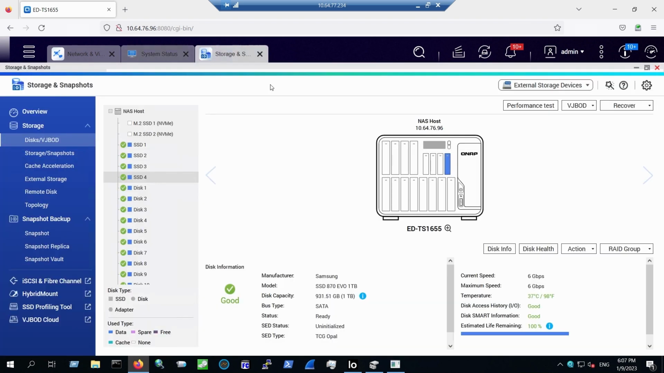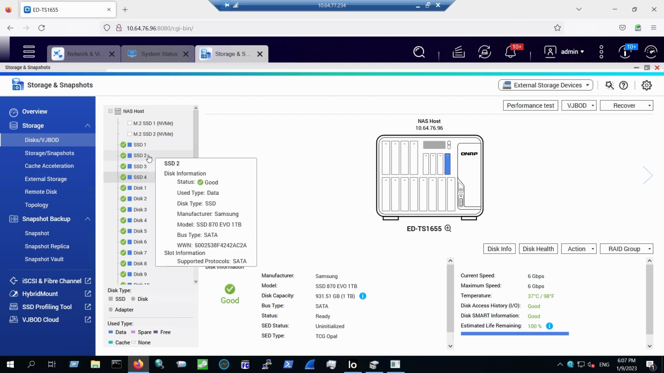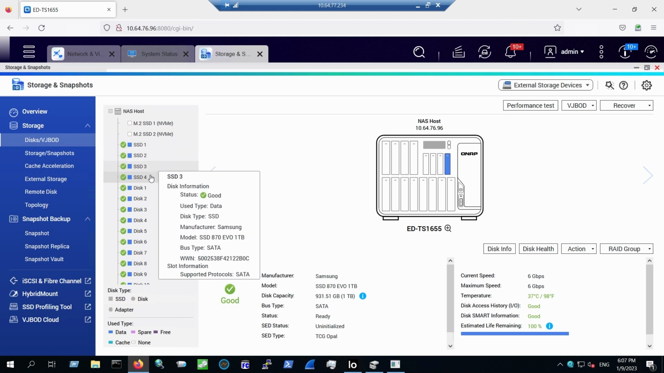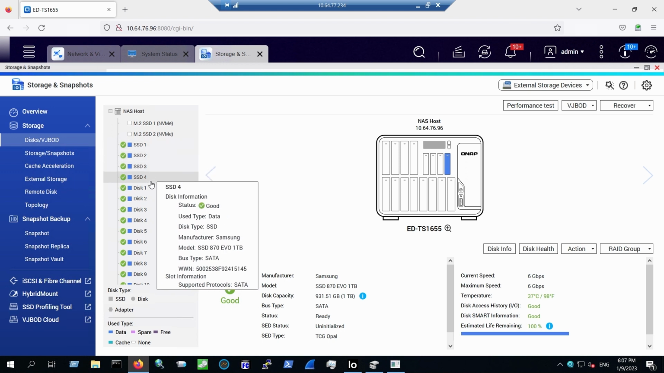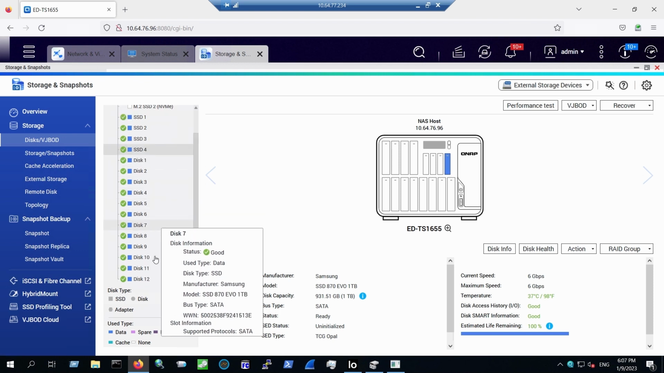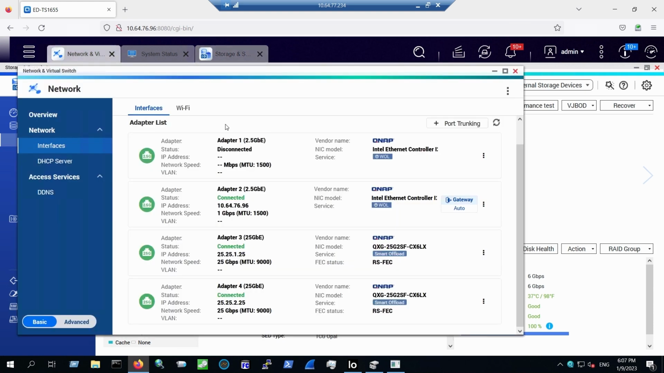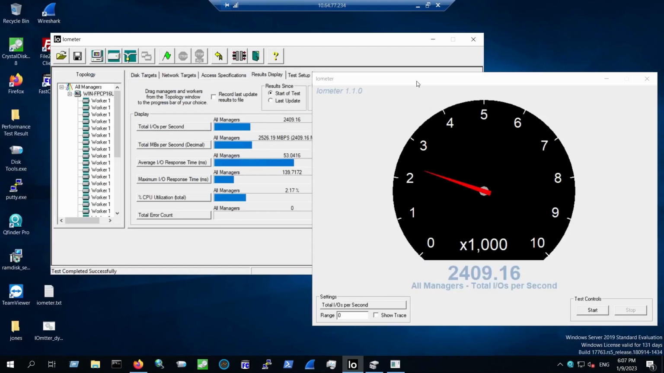And for storage, we install 16 SSDs here. You can see that SSD1, SSD2, they are all SSD, and for disk 1 to disk 12, they are all SSD also. And for the network here, we install the QXG 25 GbE SFP28 CX6. And next, we'll have a demo of two 25 GbE SMB sequential throughput. We'll use IOmeter to have a performance test.